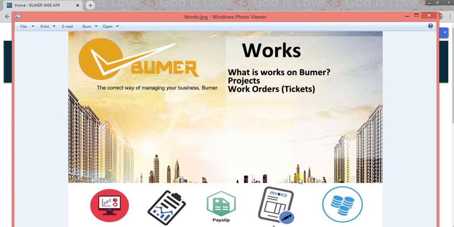On our task called Works. This is a sub feature of the system. What is Works? Works comprises your projects, and it comprises work orders. These are tickets.